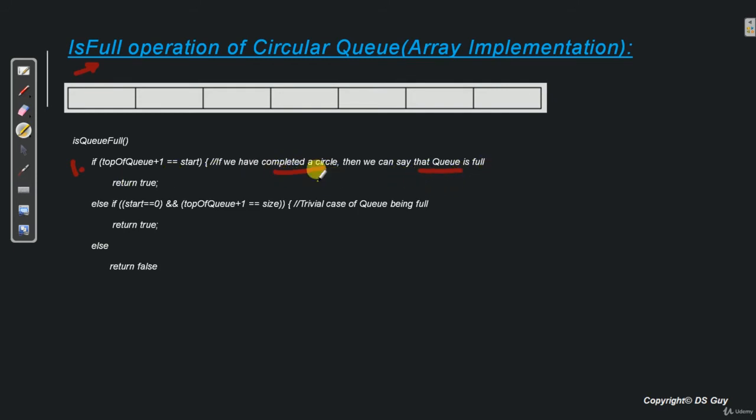What that means is, if our queue looks like this, that is, starting is over here 10, it goes on 20, 30, 40, 50, 60 and 70 is the top of the queue. In this case, top of queue, which is 1 here, plus 1, 2 is equal to start, which is also 2. So we can say that this queue is full and we can't insert any more values.